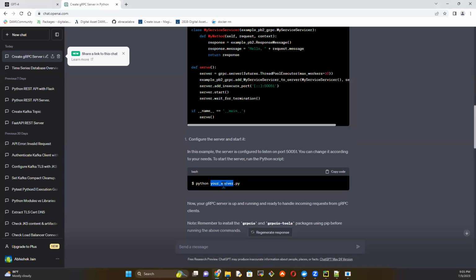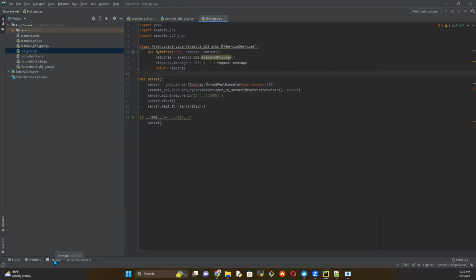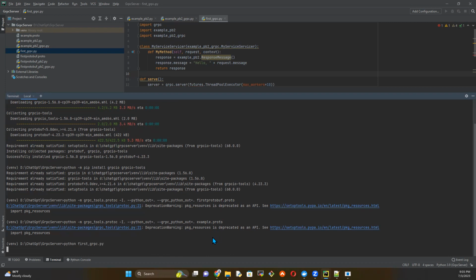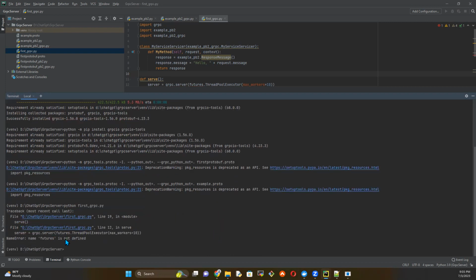So basically, whatever name you want, we can just run it. Okay, so let's do it. We gave this first gRPC, so it says Python, then we have to give first gRPC. Okay, this is the name which I used. So let's see what message we get. Future is not defined, name error.